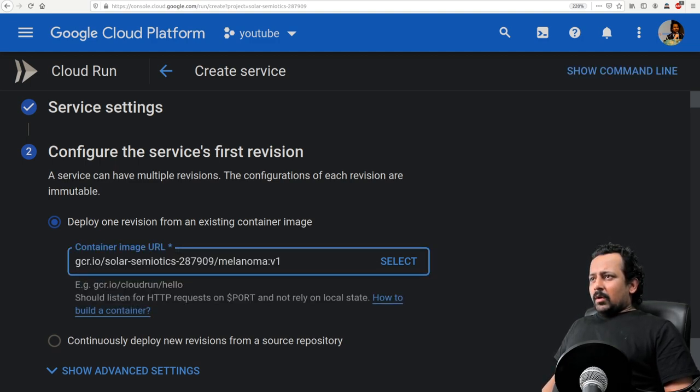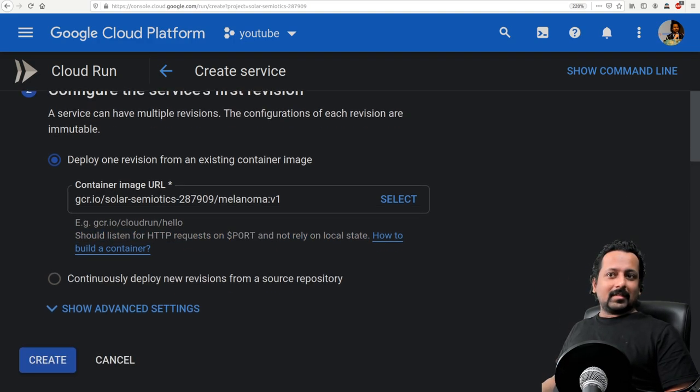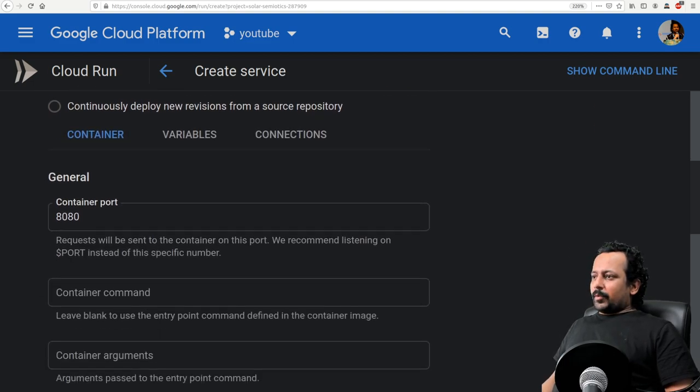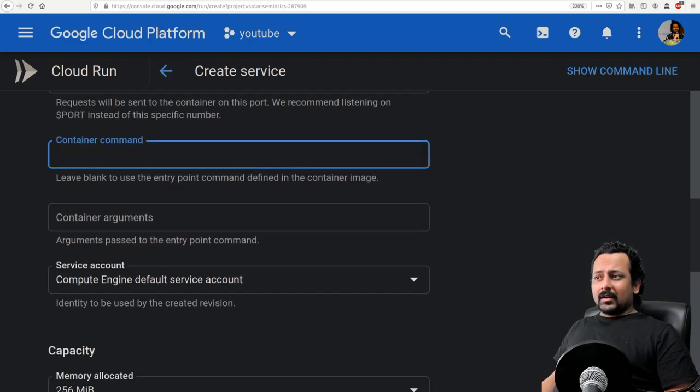So now we have pasted it, and it says that it should listen for HTTP requests on $PORT, which is your environment variable, and not rely on local state. State is not saved. So nothing is saved inside this container, inside this service when it's running. So container port is 8080. In our Docker, it's also 8080, so we don't need to change that. You can have some container command if you don't want to use the entry point that you have defined in your container, but you have already done that, so you don't need this either.